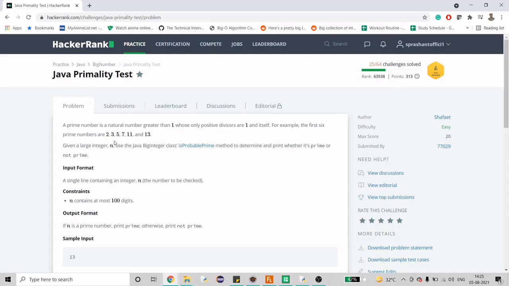And let's see what we have here. I hope everyone knows about prime numbers. A prime number is a number greater than 1, and it should be divisible by only two numbers, itself and 1. Those are the numbers that we call prime. Here we have all written programs to find out if a number is prime or not, but here we are going to use one method provided to us by the BigInteger class.